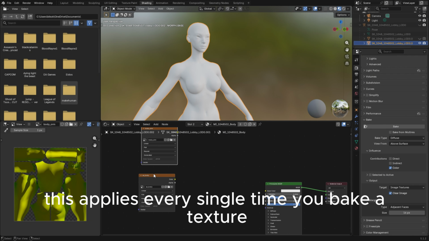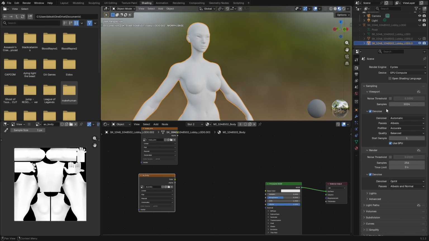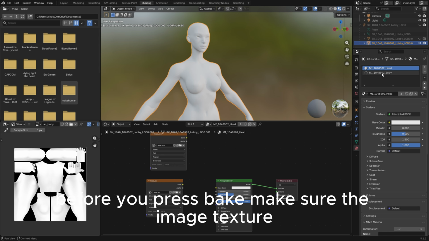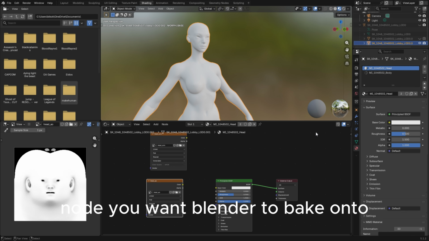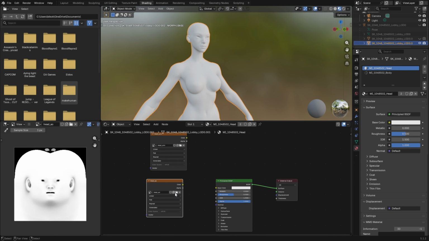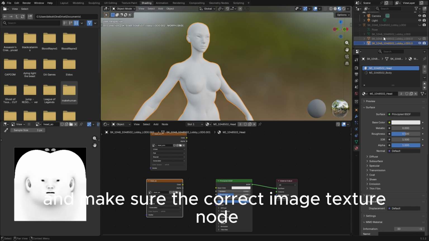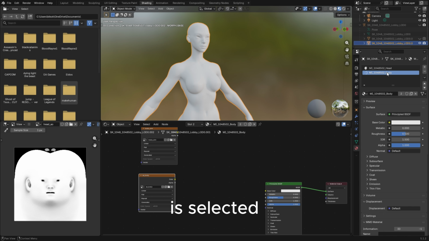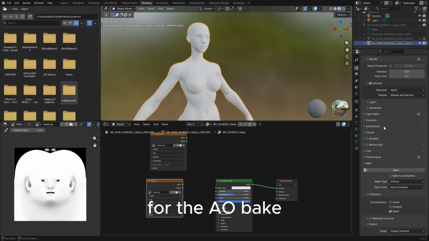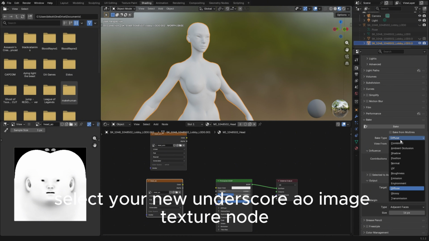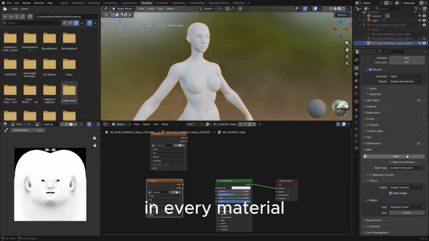Step 2. Select the image you are baking to. This applies every single time you bake a texture. Before you press bake, make sure the image texture node you want Blender to bake onto is selected and highlighted. If your model has multiple materials, you need to go through every material and make sure the correct image texture node is selected. For the AO bake, select your new _AO image texture node in every material.